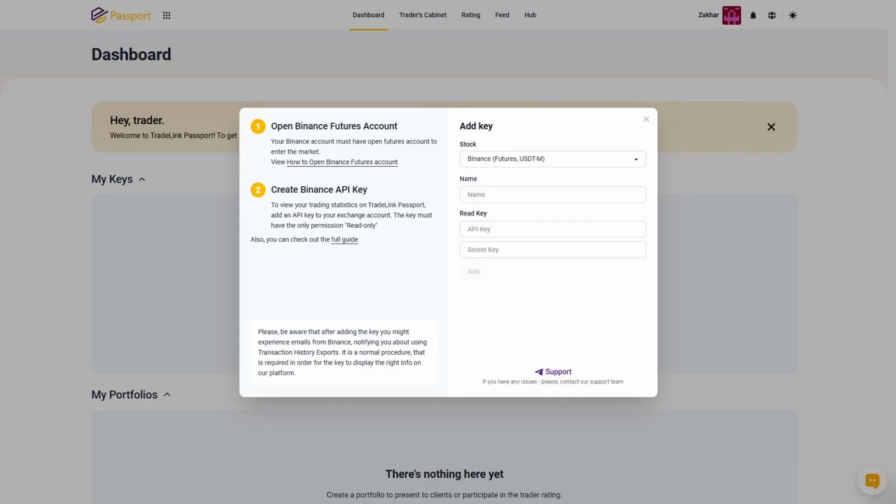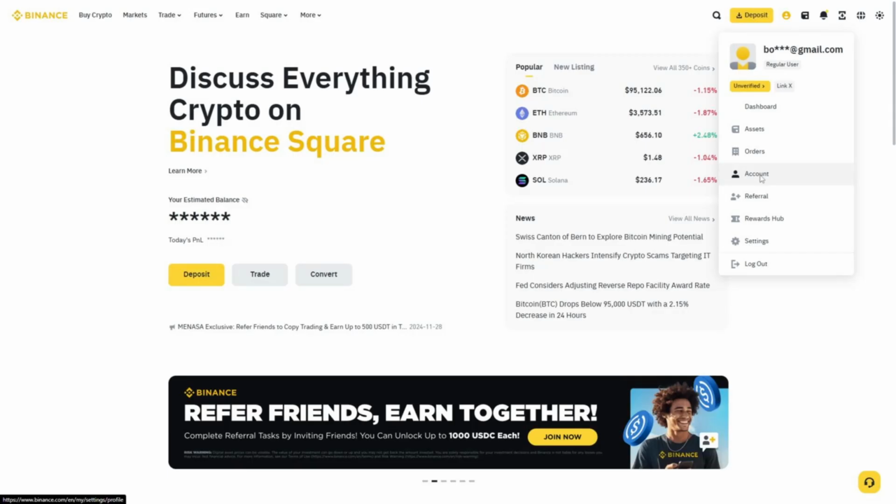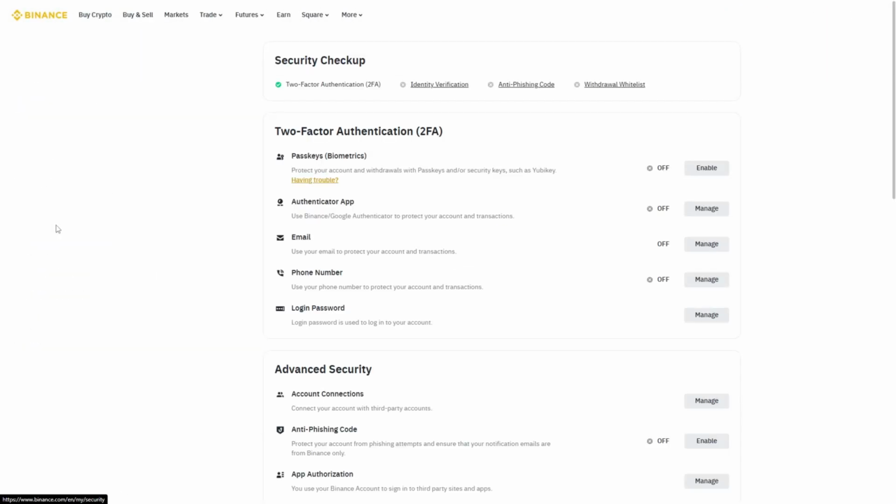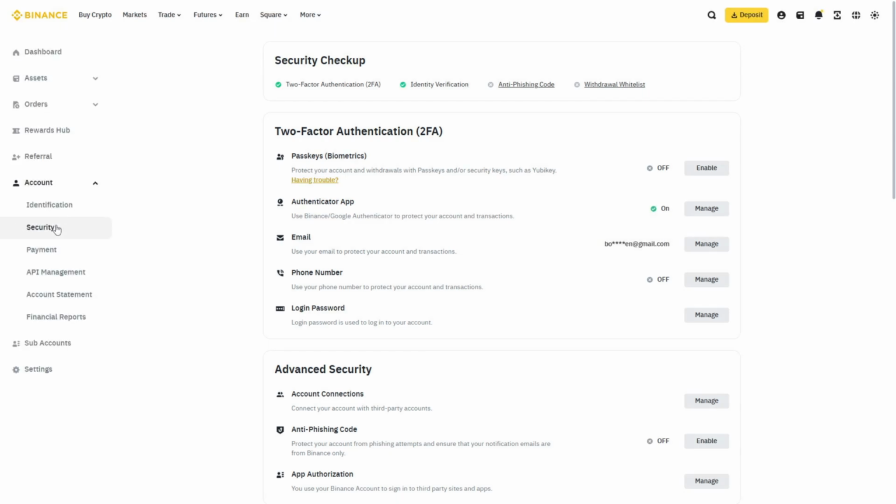Before you start creating an API key, be sure to enable two-factor authentication to enhance the security of your account. To do this on Binance, go to the Account tab in the Account drop-down menu. Then, go to the Security tab and enable one of the suggested two-factor authentication options.